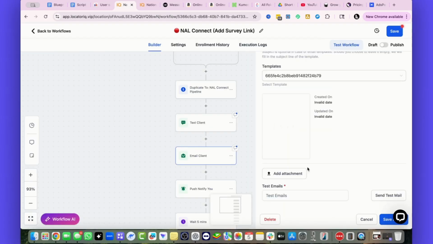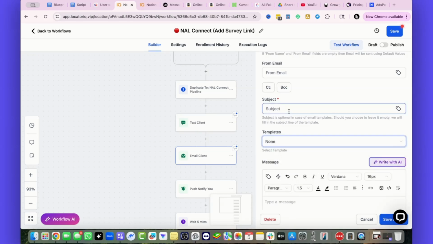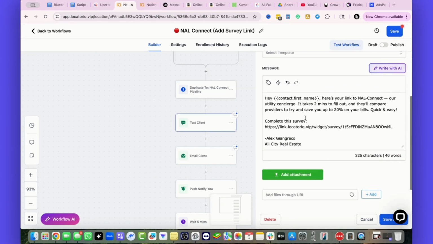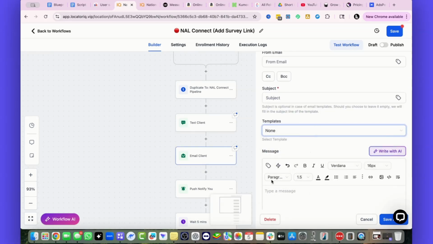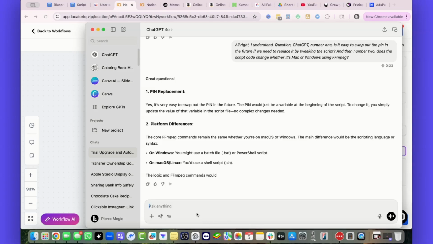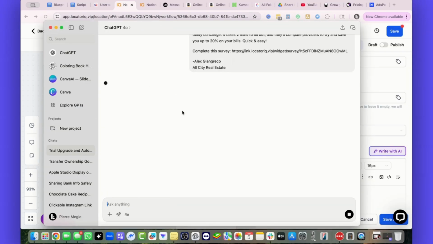Oh, that's not good. Okay, well, let's just not do a template. Let's go ahead and do none then. And then you really just want to turn this into an email. So let's just do this on the fly since it's blank. What we could do is just jump into ChatGPT and say, hey, maybe an email, and then paste it. And then it'll just do it real quick.